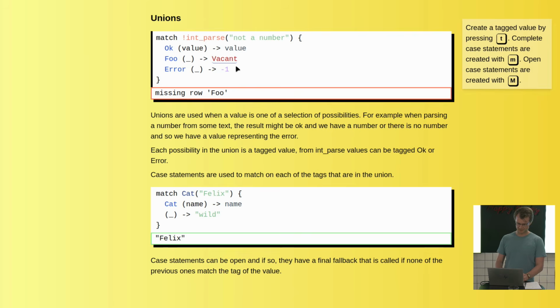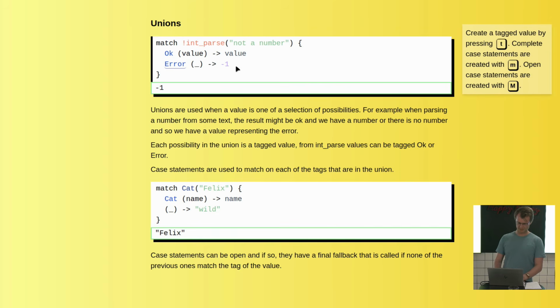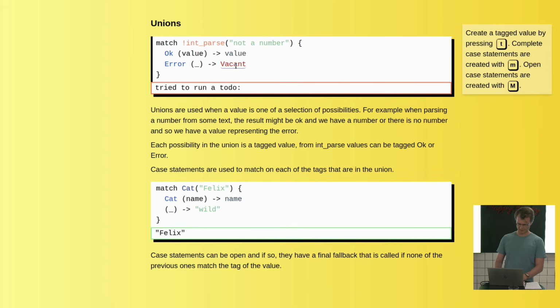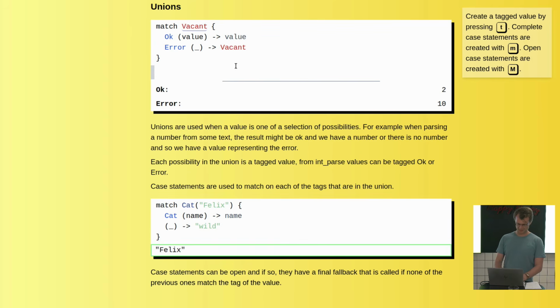OK, and then this should, maybe I'm lying to you. I didn't practice this demo. Let's see if this is true. Error. So there's a to-do down the bottom, but if we change this, we tag this with just OK.